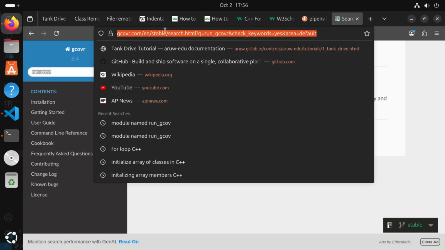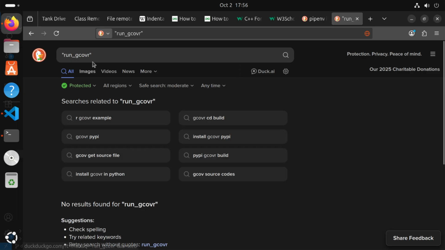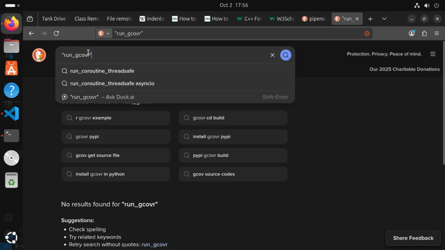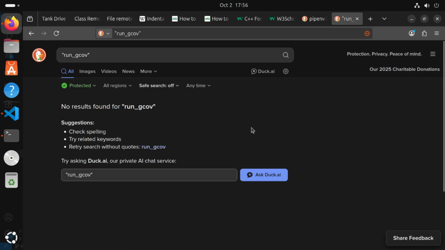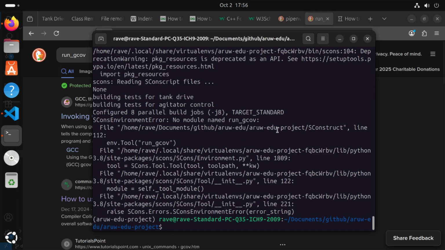I'm gonna just do this. Run gcov. So these quotation marks means that it needs to be a... That's odd. It's specific. I might regret this. You're recording, Tiber. That's weird because this is used in here. Run gcov.